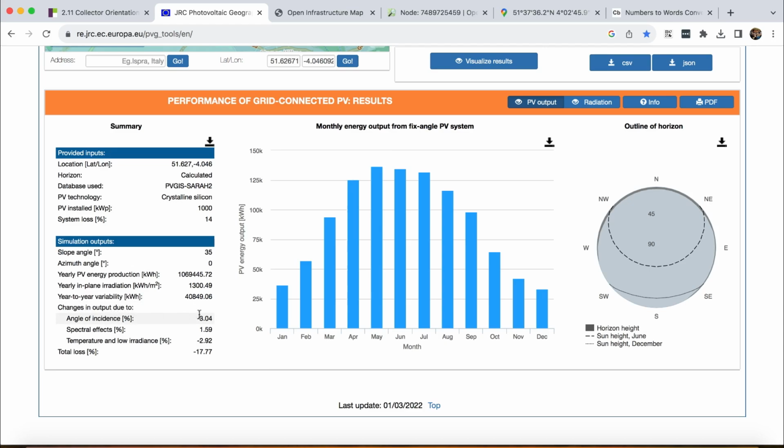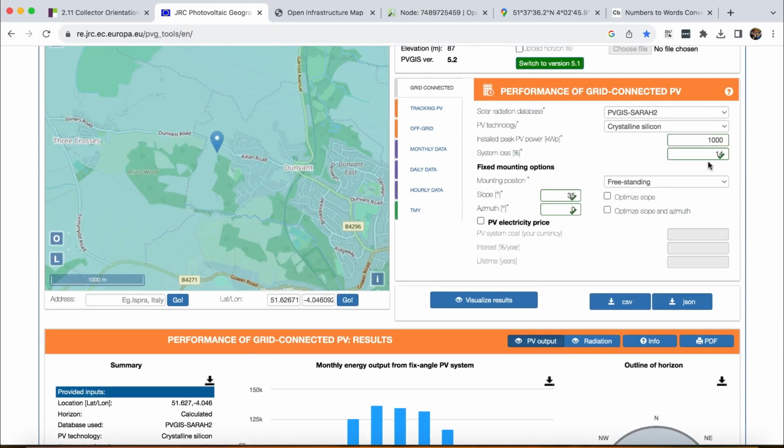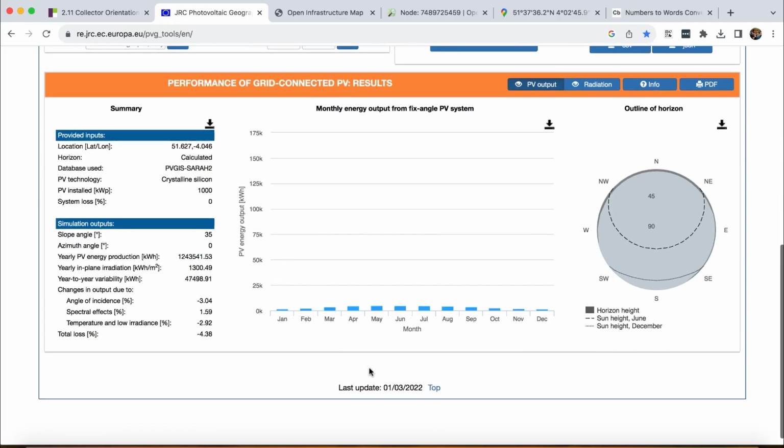due to angle of incidence, which is not being perfect. We have spectral effects, which seems to me to be beneficial here. And then we have temperature and low irradiance losses here. So we have total losses of minus 17.77. Let's put our losses here to 0. And let's see what we get.